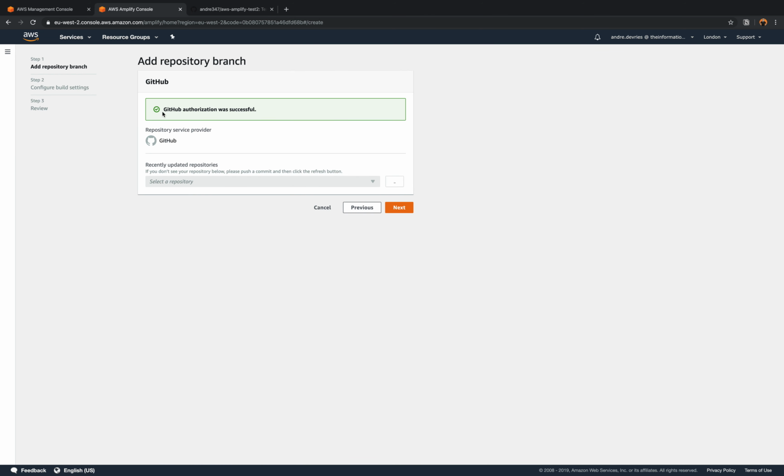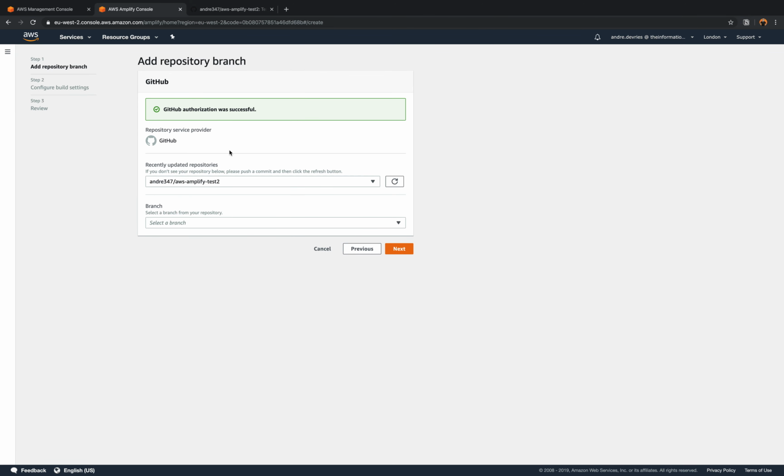basically I already authorized myself. It's very easy, it's just 2 clicks. You need to put in your password, and there you go. So then I can select the repository that I want to build it from, and then the branch.